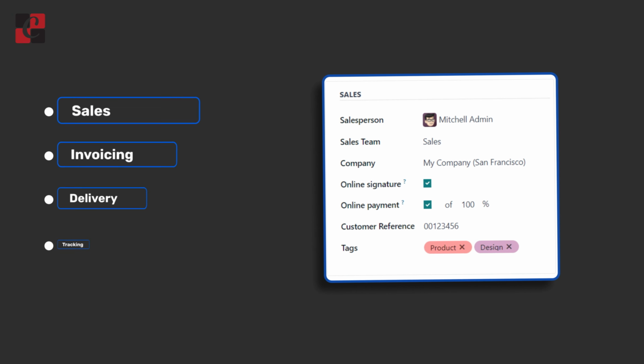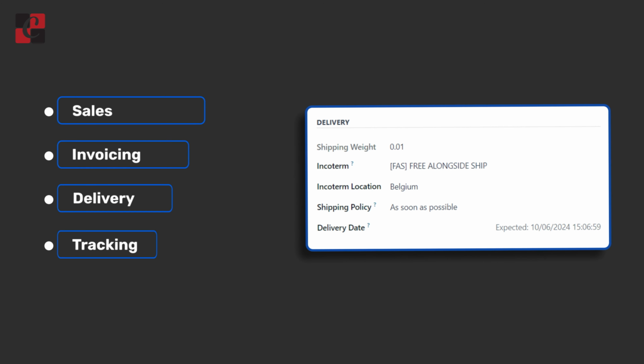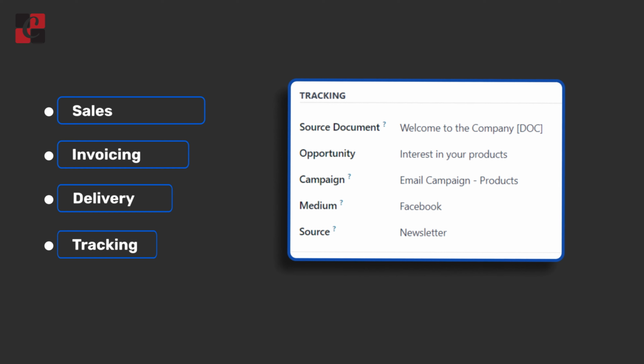Talking about the Other Info tab, there are 4 sections, which are called sales, invoice, delivery, and tracking. So we can understand each and every kind of information about these 4 sections. So let's move on to the video, how it's actually working, and an overview of the Other Info tab.